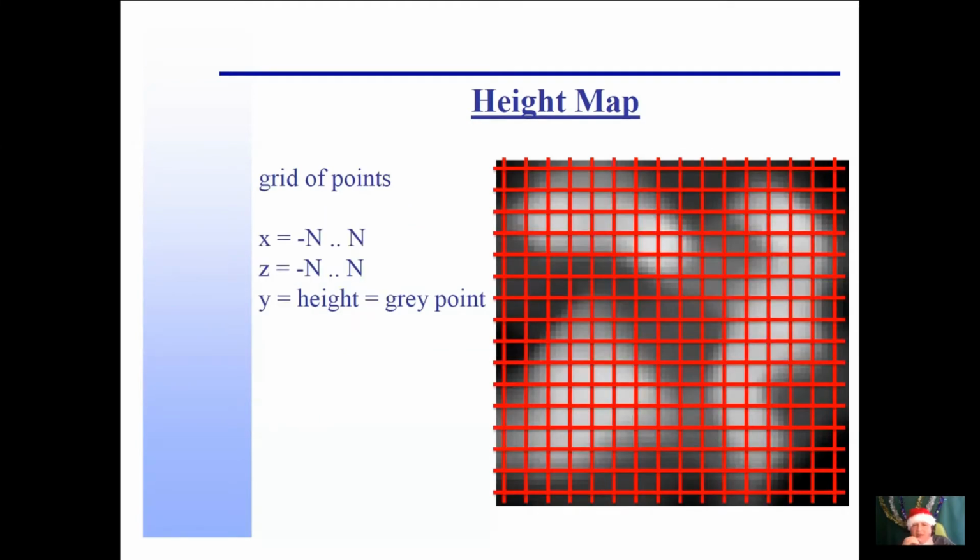Now, how can it be done? It's a grid, a network of points. The coordinates of these points in the bitmap are translated into x and z coordinates in the real world, in the scene. We would count them from -n to n, so that the point with coordinates 0, 0 is in the middle of the bitmap. And now the height of the gray point, between 0 and 255, represents the y coordinate.